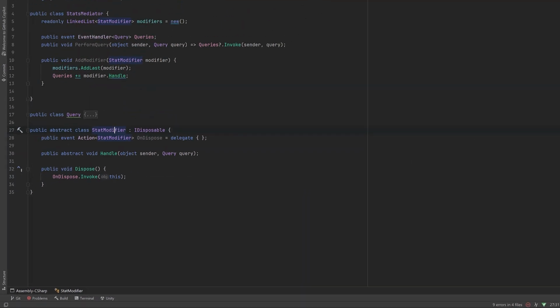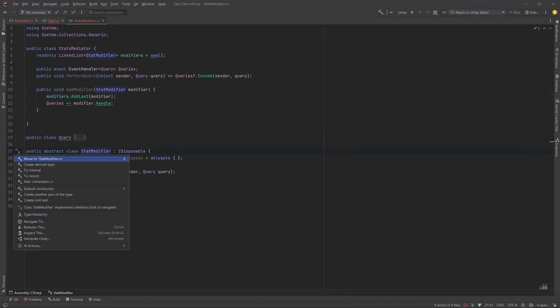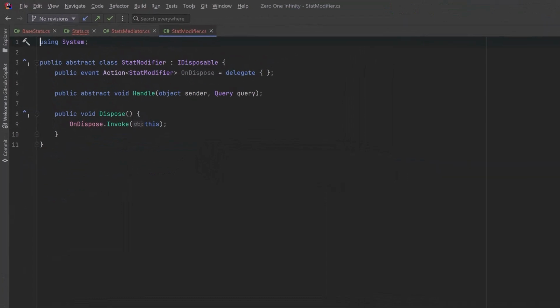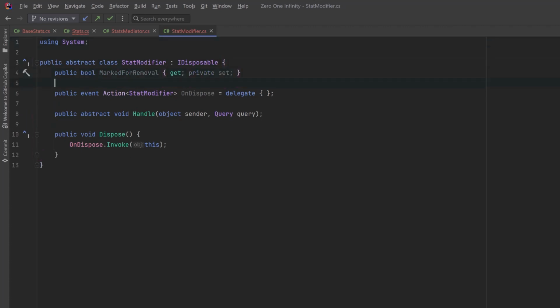How about before we make this class any bigger than it already is, we move it into its own file. Now, once we've got this over here in a new file, I'm going to continue adding a little bit more to it. I want to be able to mark one of these for removal when it's actually done doing what it was supposed to do. So if it had a timer and the timer's run out, we'll mark it for removal. And when we're done with all the operations on a modifier for that frame, we can check all the ones that need to be removed and we'll remove them. So in the dispose method, we'll set marked for removal to be true.